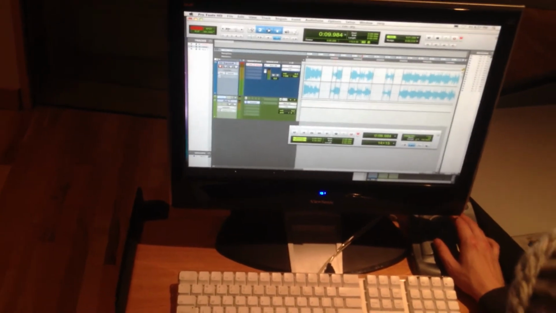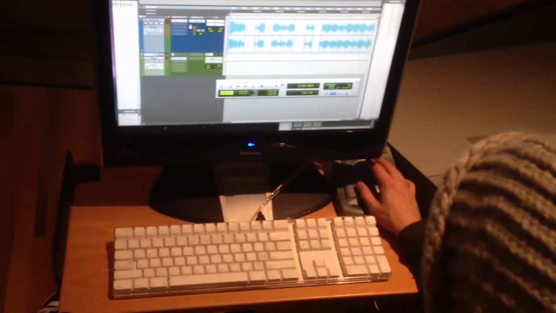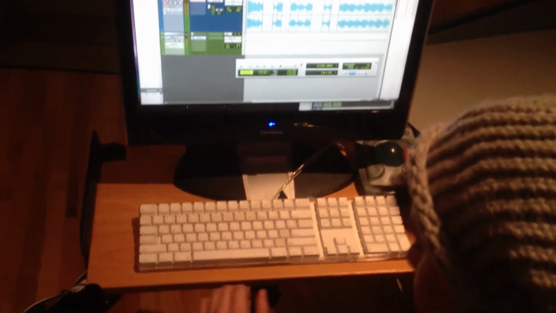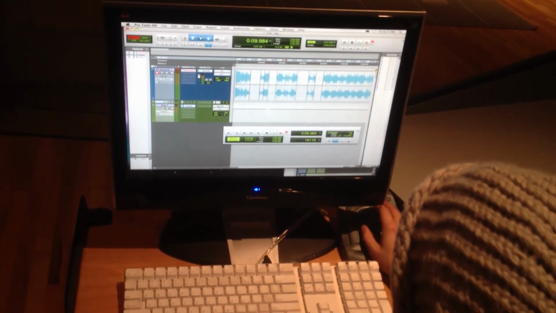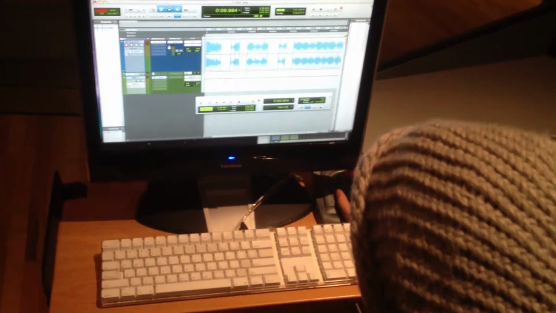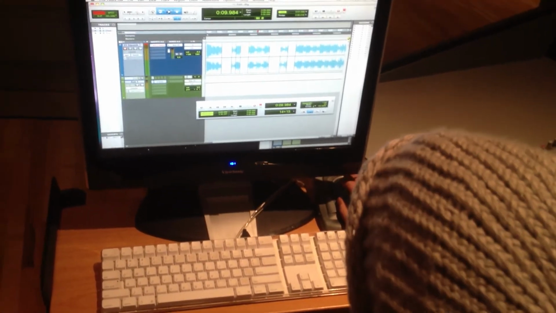Yeah, bounce the disc. You gotta know how to do that. The very last thing. Option Command B. Yeah. Bounce the disc. Option Command B. But yeah, auto punch if you want to do that.